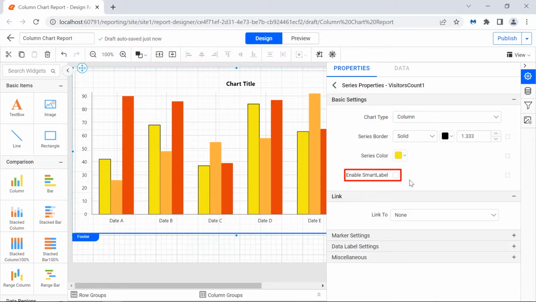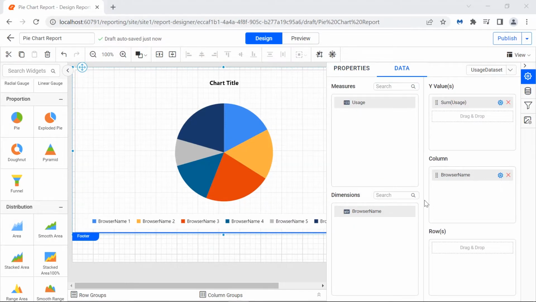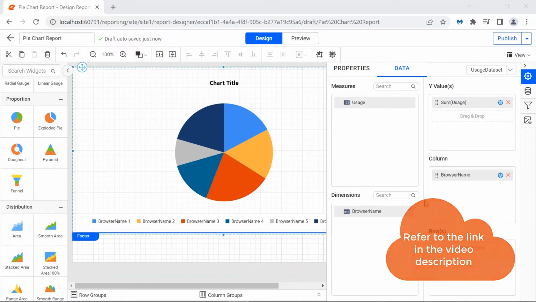Smart labels manage label overlaps, even when many labels are placed in close vicinity. To explain the Enable Smart Label property, I have created another report, added a pie chart to it, and assigned values to it. I have added the documentation link for creating a pie chart in the video description.